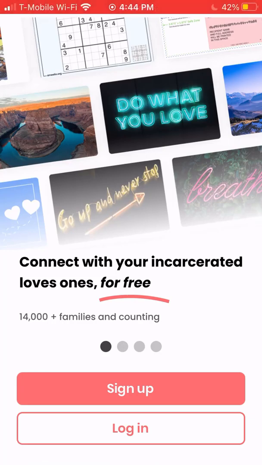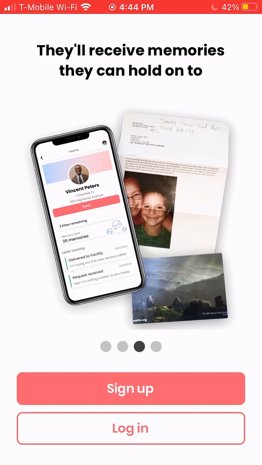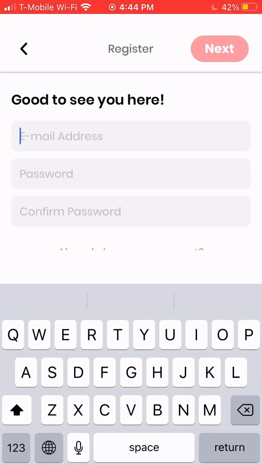Hello, today I'll be walking you through how to use the Ameelio app. So here we're on the landing page of the app, which is what you see right after you open it. So I'm scrolling through some of the stats about the app here. And then if you're a new user, you'll want to hit sign up.